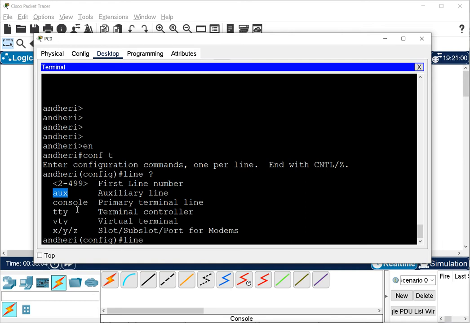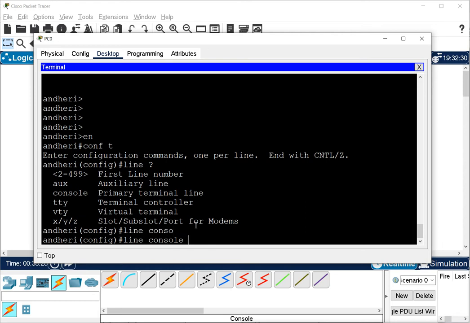But right now we are configuring the physical console port. These others are logical things, but right now we want to configure the physical console port. This is the primary terminal line, and remember it says it is the primary terminal line. So we want to configure this primary terminal line. So I will say here line console.